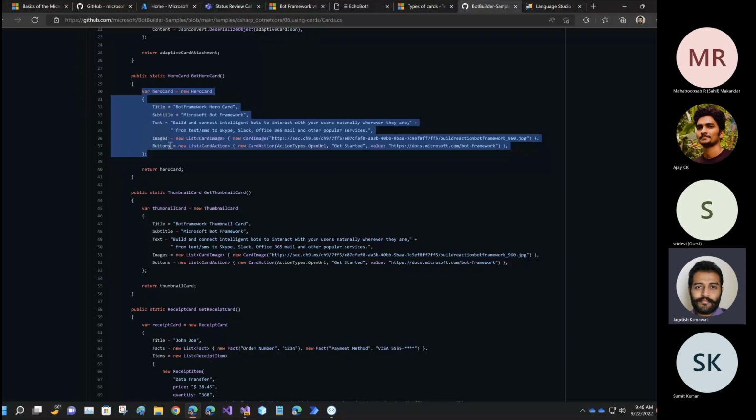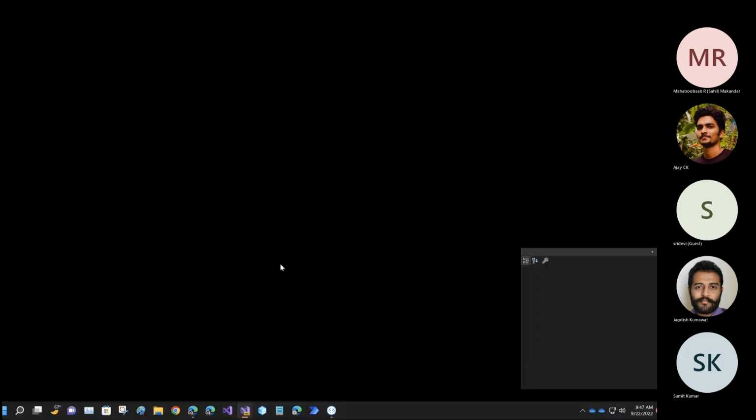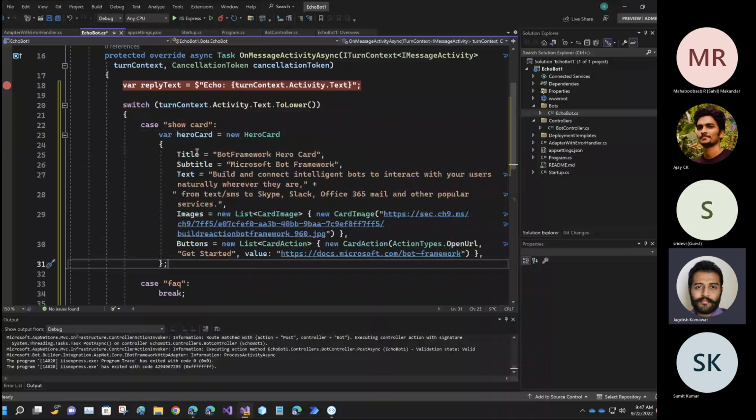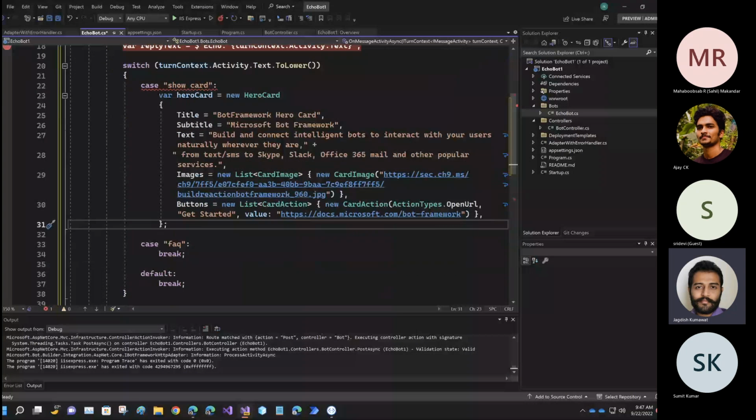These are all optional fields, like buttons and images, that you can add. If you just have the title and the description, then you can add only these two properties, title and text. So I'll just copy this, and here I'll paste my code. Basically it creates a hero card with a title, bot framework hero card, subtitle, text, images. I think we have somebody, let me see.